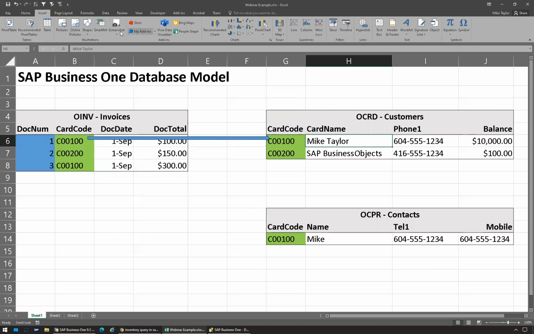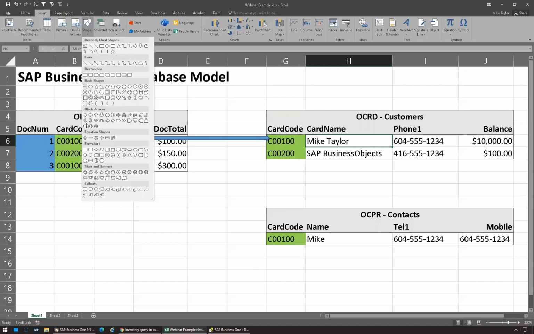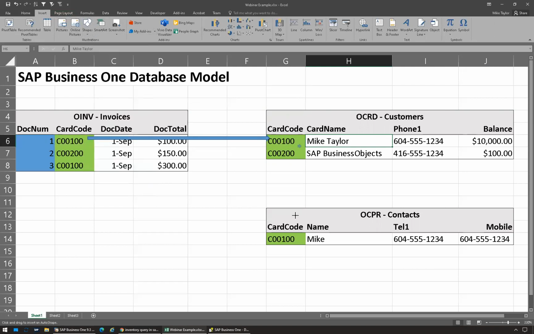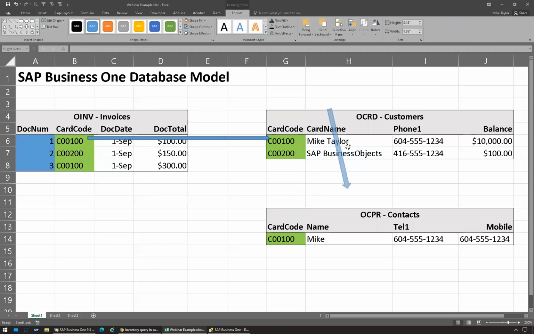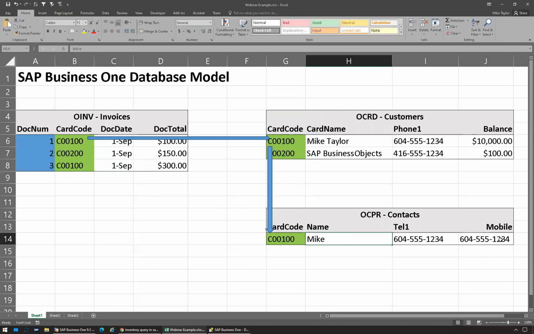You do another join, and then you could do another join from this customer code down here to the contacts. And now you can bring these together. So you've linked together these three spreadsheets using joins. And now you can pull all of this data into a table.